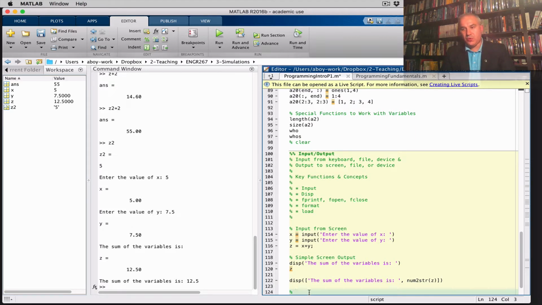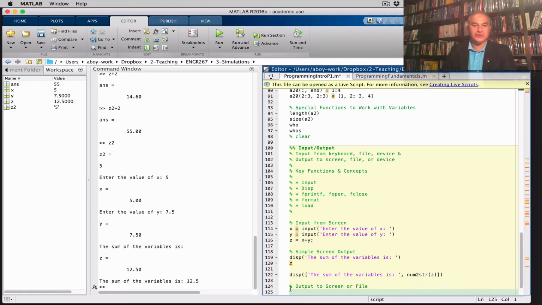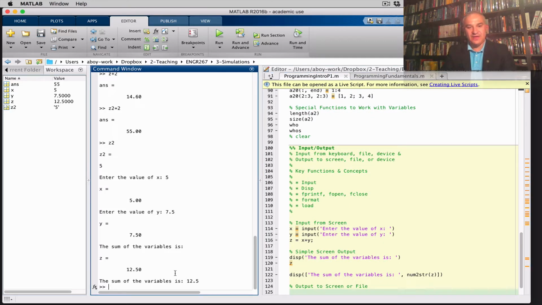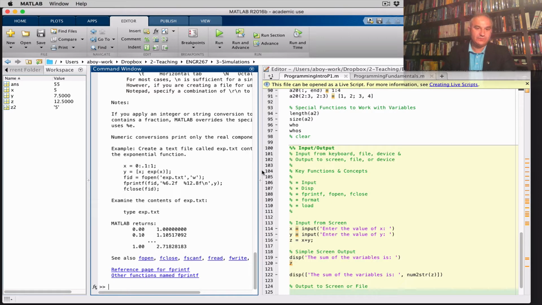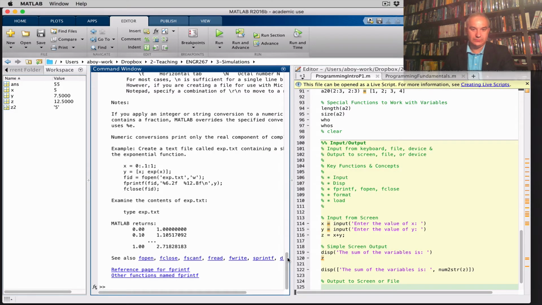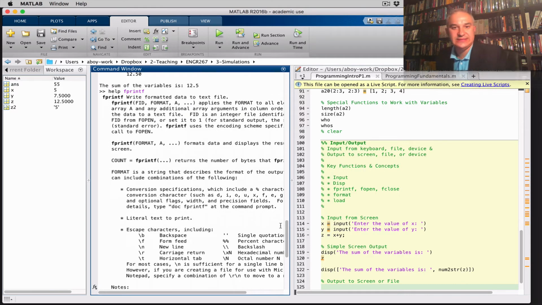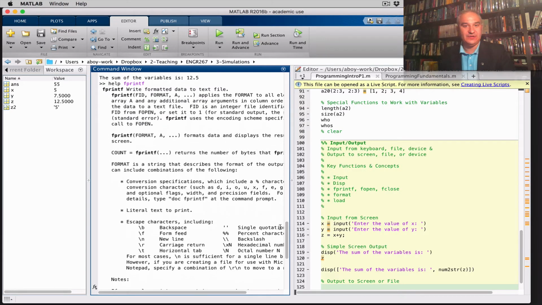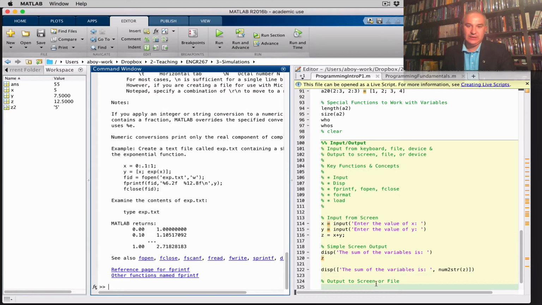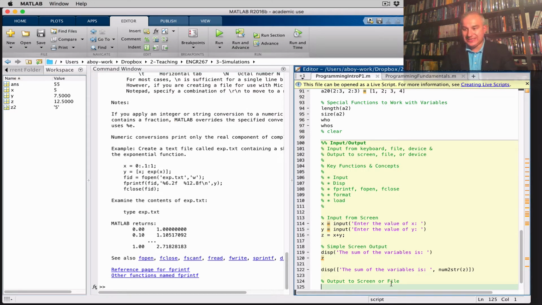So let's do a more complex output to screen or file. You can do this with the function printf, help printf. Now, this is much more versatile. It's similar to what you have in C, if you're familiar with C. And so let's do an example here.